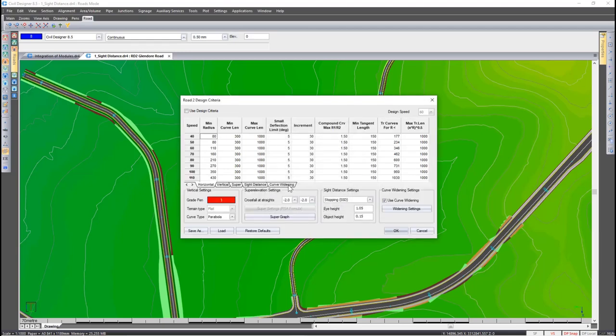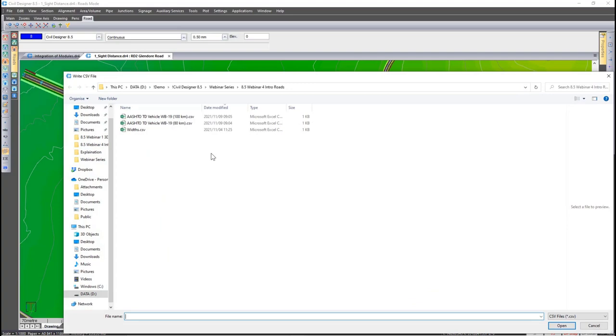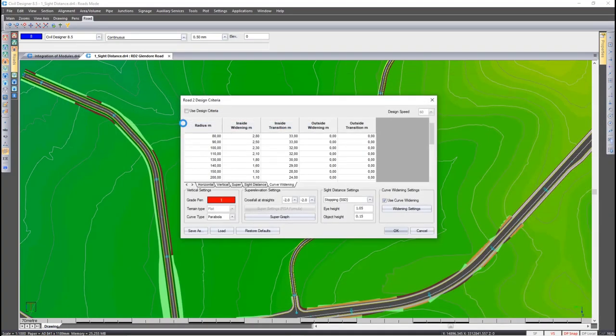Within this design criteria dialog, you will find an additional two tabs here. The one being the sight distance, which I covered in the very first 8.5 webinar. The second being this curve widening tab. Here you can customize your own radii, inside and outside additional widening, as well as your very own inside and outside transition lengths. Alternatively, if you are in possession of a design standard, you can simply right-click and select to use a CSV file of choice. Your file is loaded and ready for use.